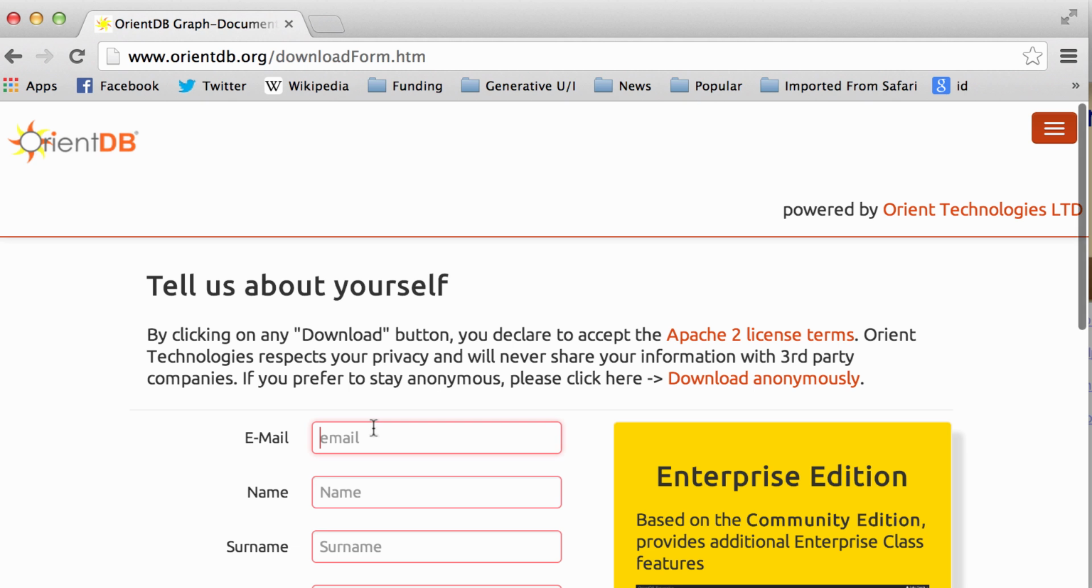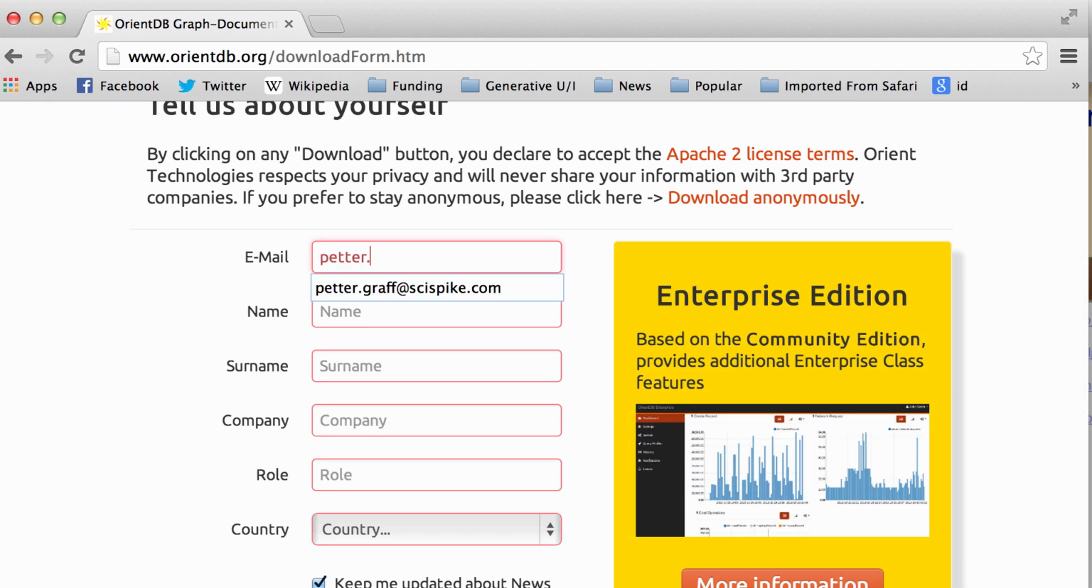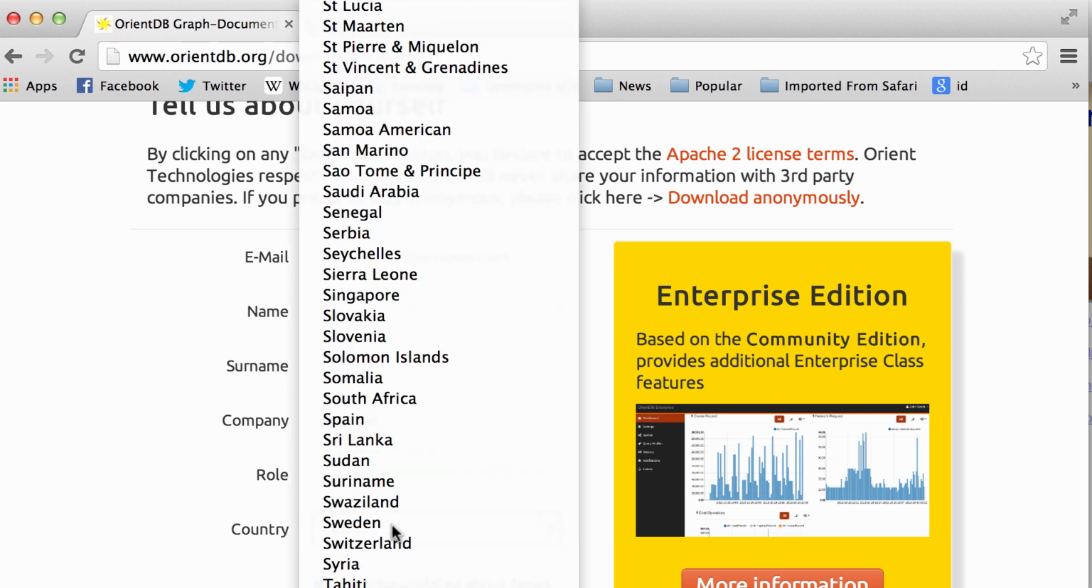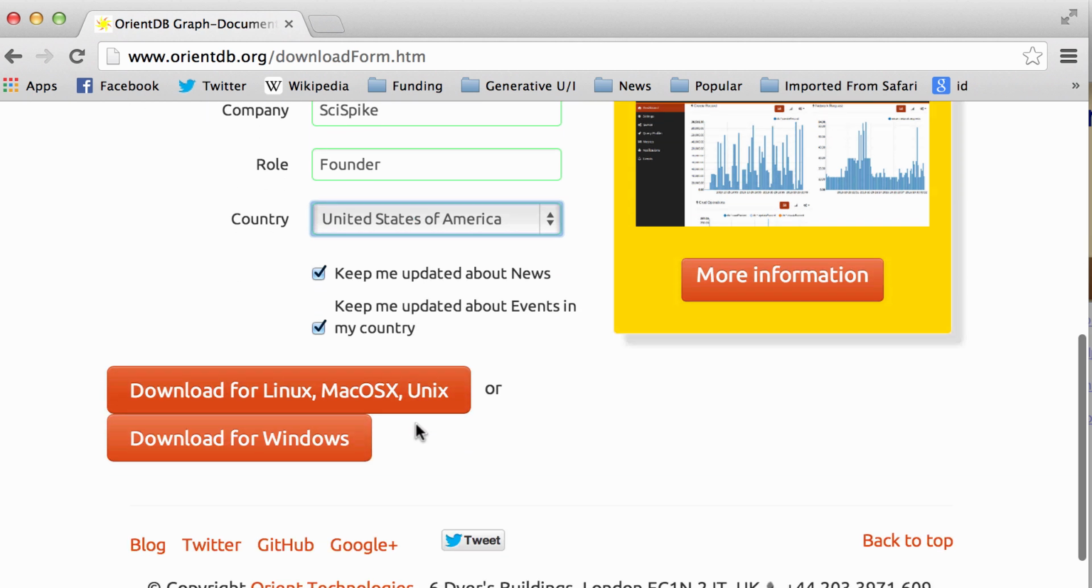You'll have to fill in the form, just some simple information. I'll just fill in my information, and I don't know what to put for my role. I guess maybe I'll just call it founder or something. SciSpike is not that small, but I'm one of the founders there, so maybe that's the right role. Could have called them mad scientist, I guess.